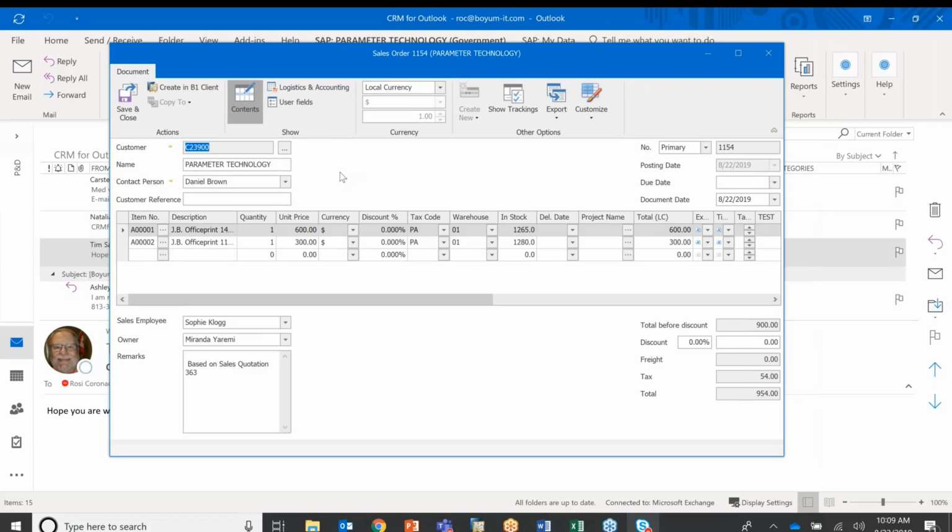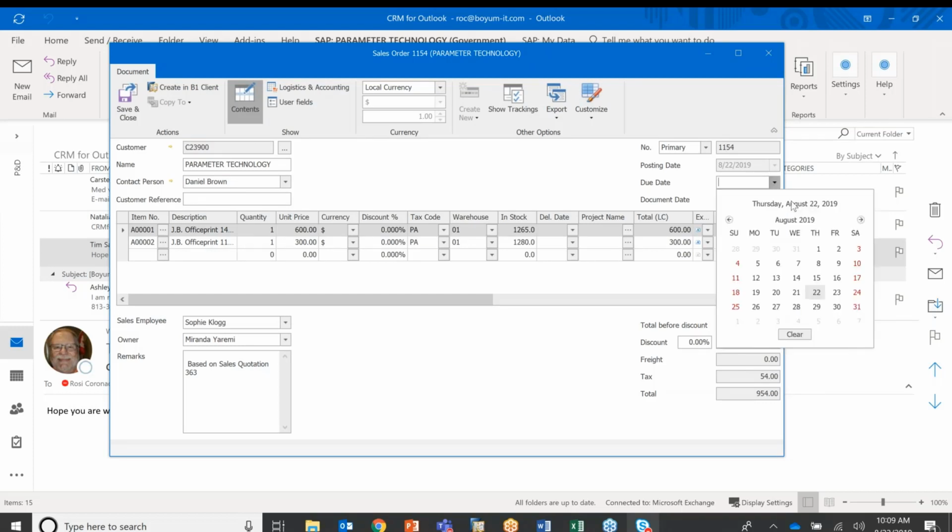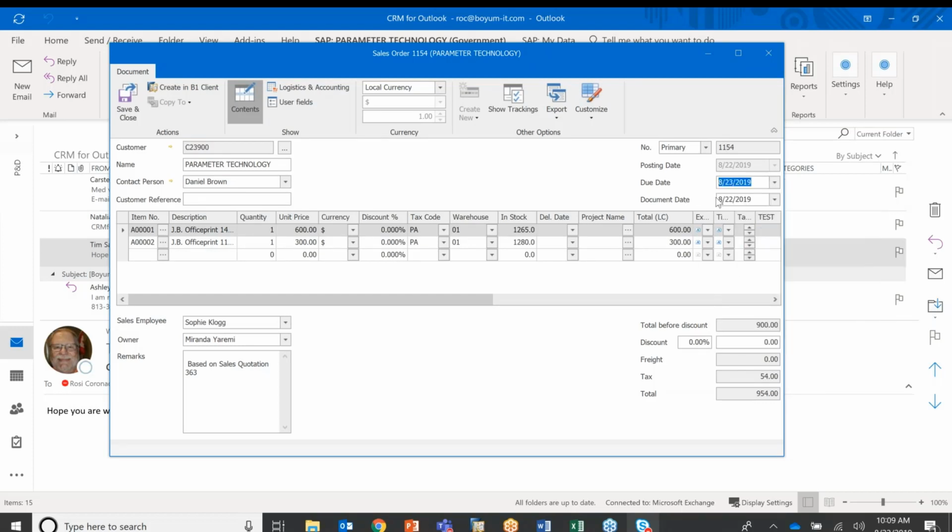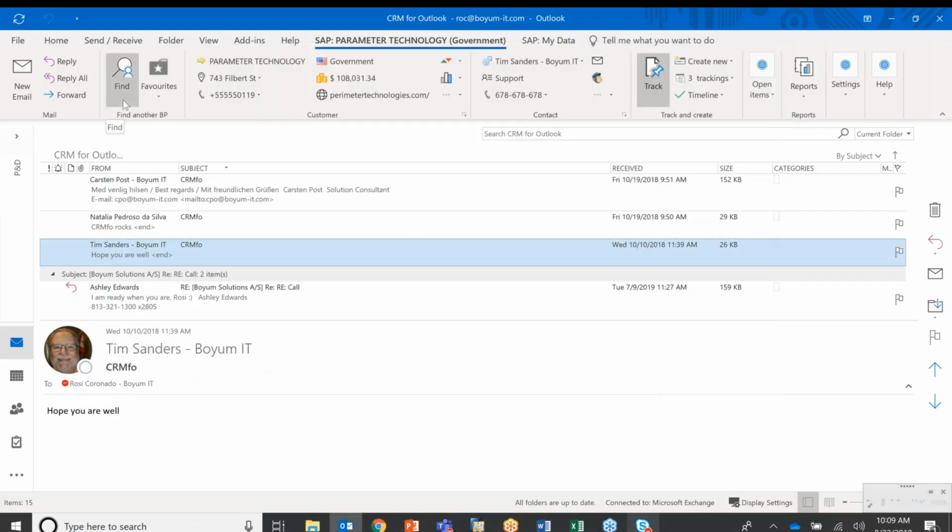If you go right here and copy it over, just like in SAP, you put in your due date. You can put your reference number and whatever you would like. Of course, again, you can add more items or delete items, just like you would do in SAP Business One. Then you say save and close, and you see on top it says sales order 1154. So I'm going to click save and close, and there we go.